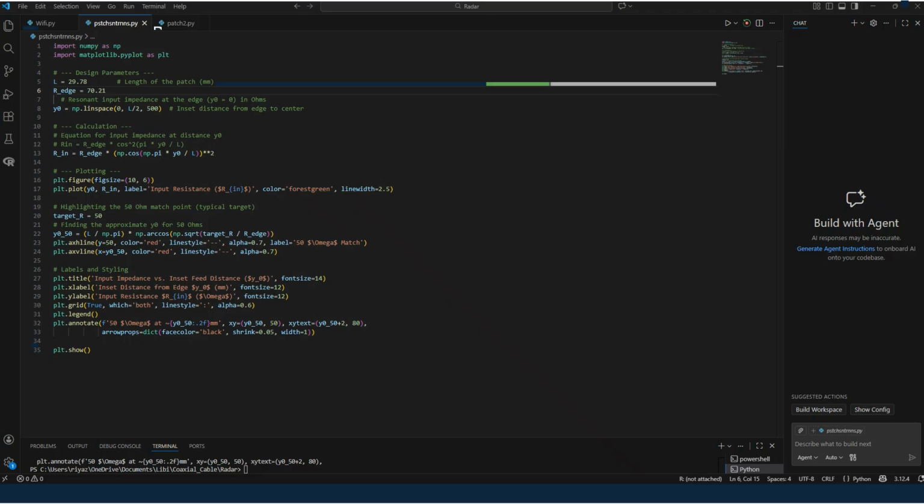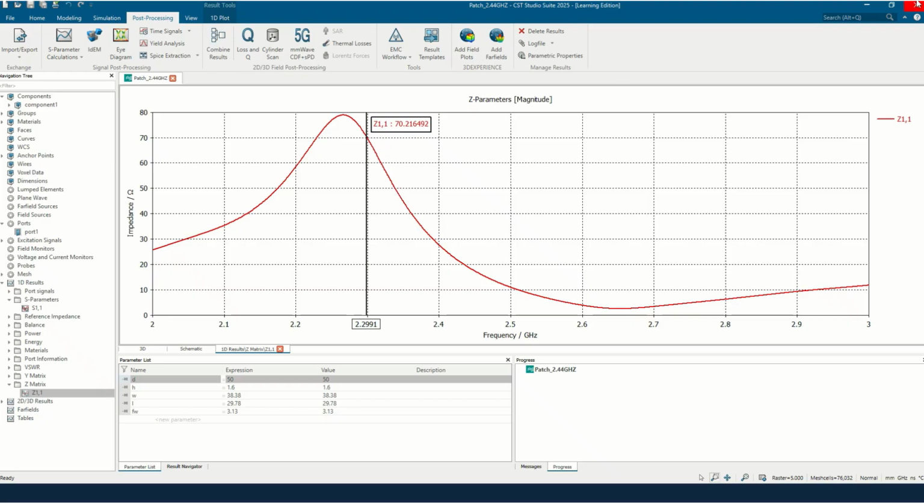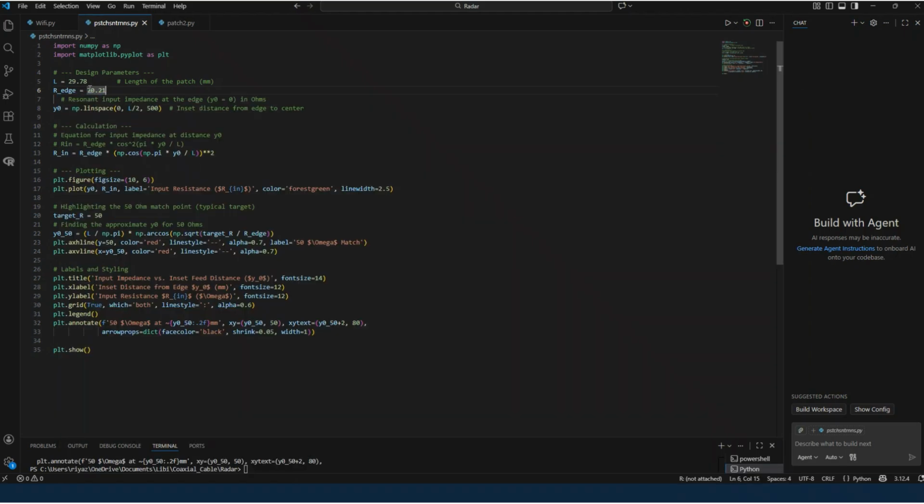So okay, I have a Python script to calculate this. This is that equation: input impedance equals RH into cos squared of pi y0 by L, where L is the total length of the patch, which is equal to 29.78 based on our design, and RH, which we got from the CST as 70.216.